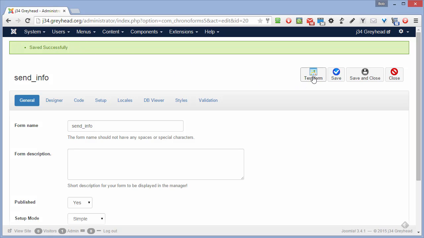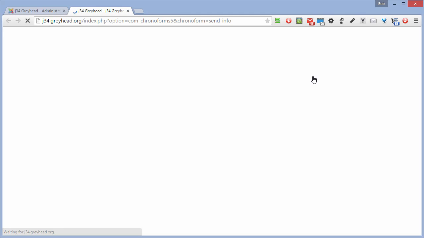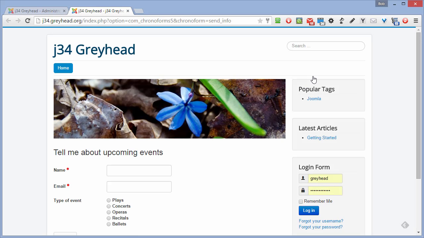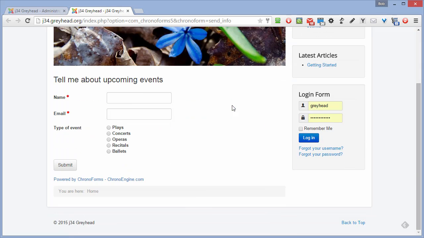Now we can click the test form button here, which opens a new tab with a form in it, and here you go. We've got a form that says here's my name, here's my email, tell me the type of event I'm interested in, and a submit button. That's fine. We could perhaps have made this required as well, but I haven't done so in this case. Right, so that shows the form, but now it doesn't do anything.